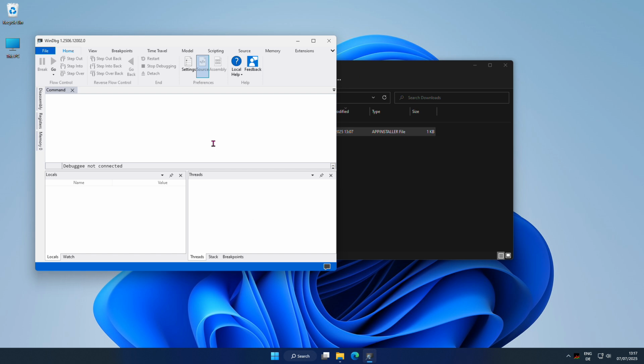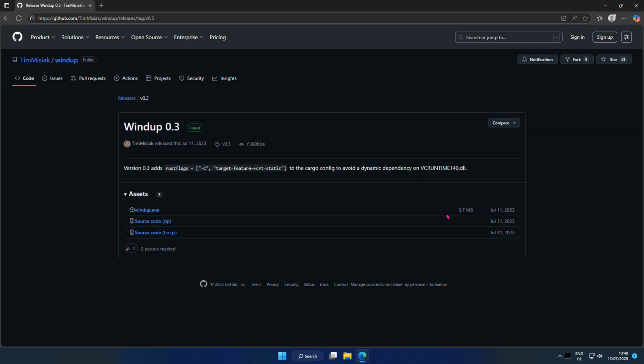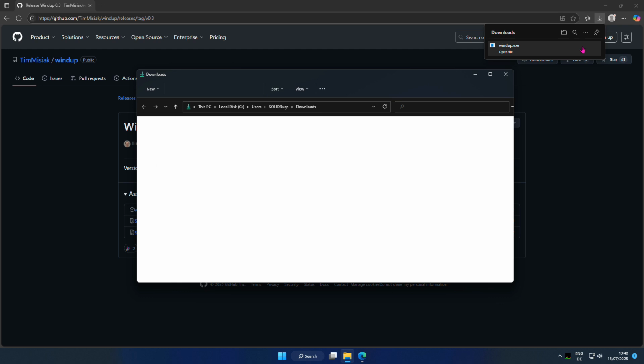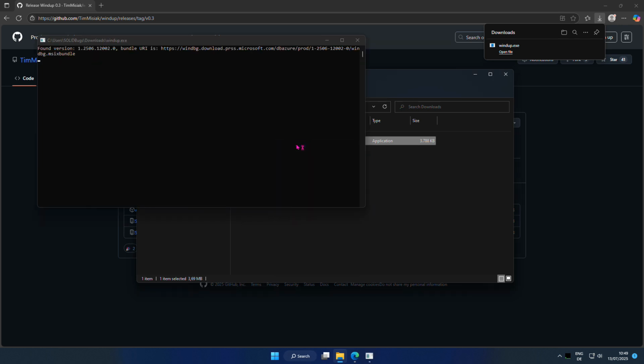If you prefer not to use the WinDbg app installer, I'll show you another method to download the latest version of WinDbg. First, open your web browser and navigate to this GitHub repository. Once you're on the repository page, look for the Releases section and click on it. In this section, find the file named WinDbg and click on it to download. After the download is complete, locate the WinDbg file and double-click it to execute.